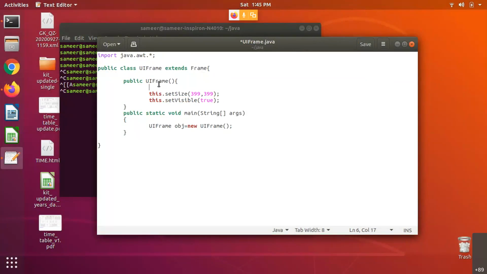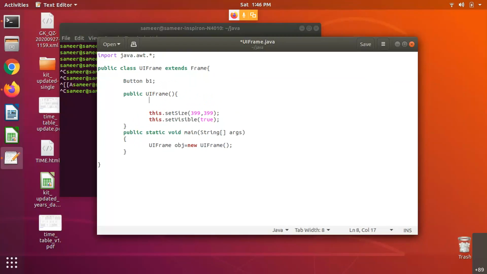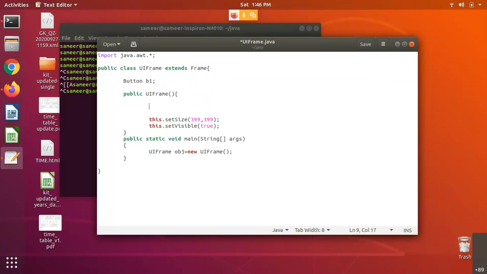Right now there are no components added. So what we can do is add one button. Button is a class in the AWT environment, which is used to create button controls, square button controls, in the frame. So I've created a variable called b1 in my UIFrame class. Now I'll initialize this variable in my frame. So I'll write b1 is equal to new Button, and here I will write button1, which is a label for the button.